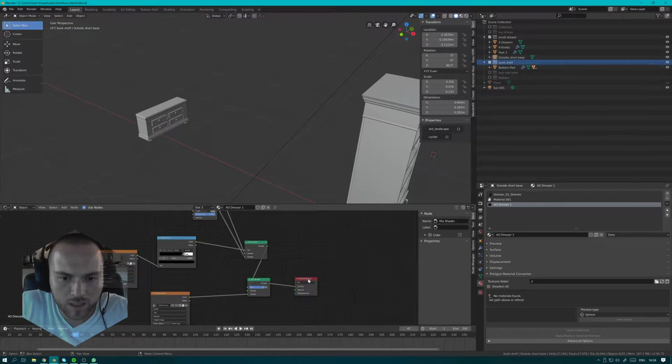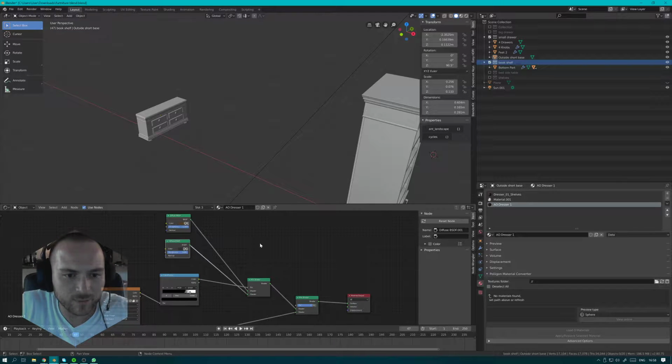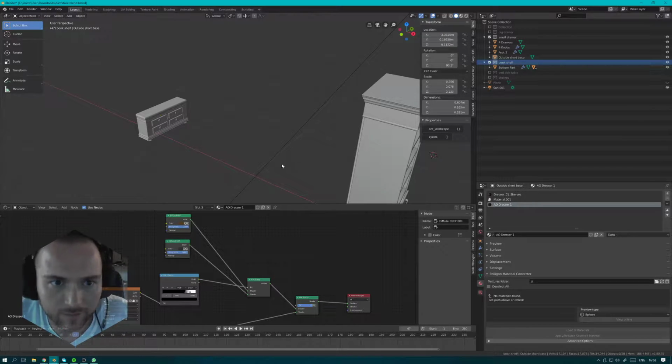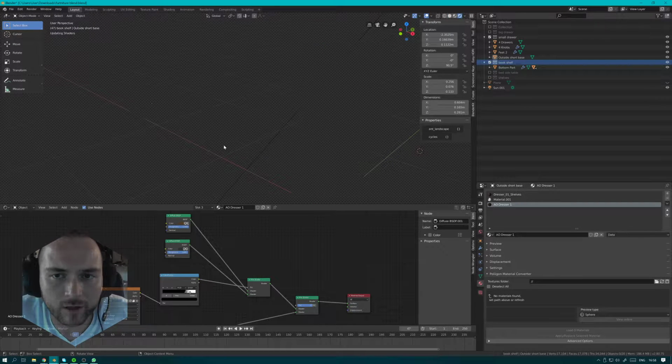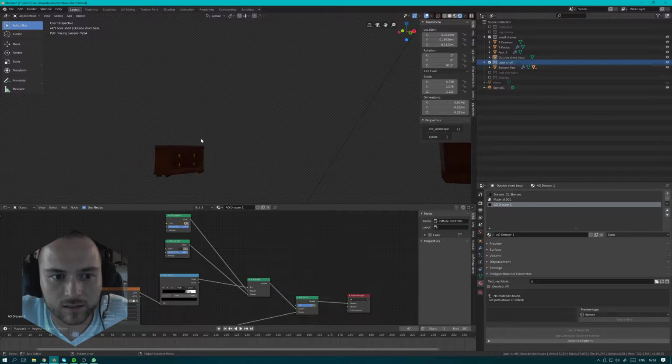So the big thing, I think, is if you're doing objects with similar materials, you can have one shader that you can apply to all of them and then just tweak them further for that specific object. Okay, so if we render this out, what it looks like now is this in Cycles.